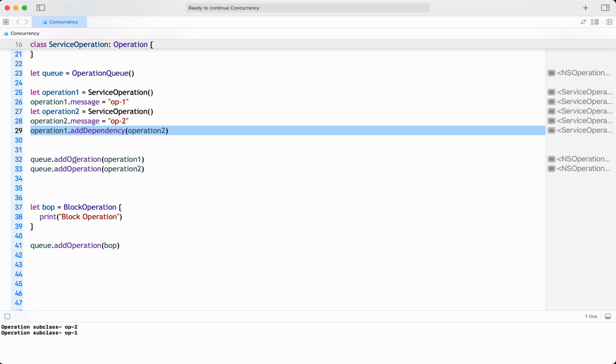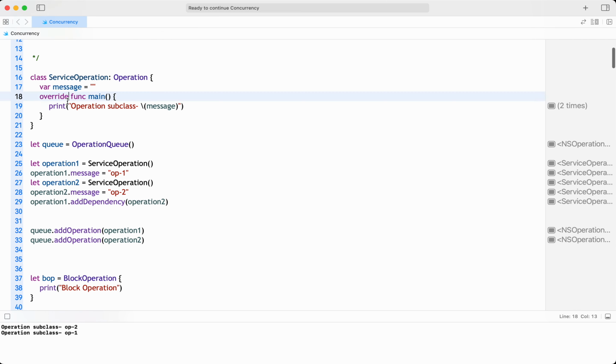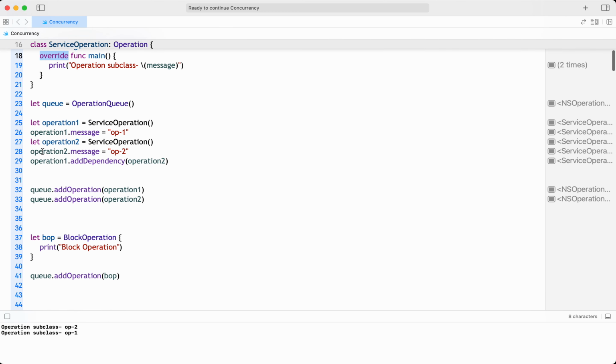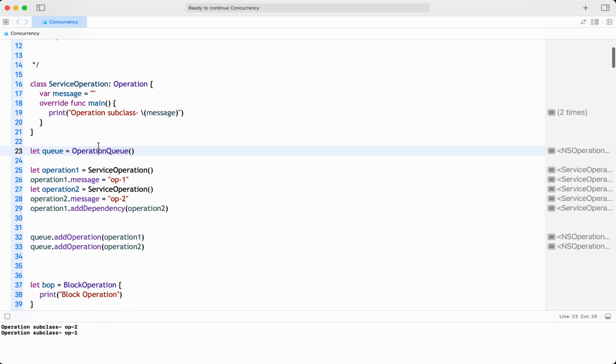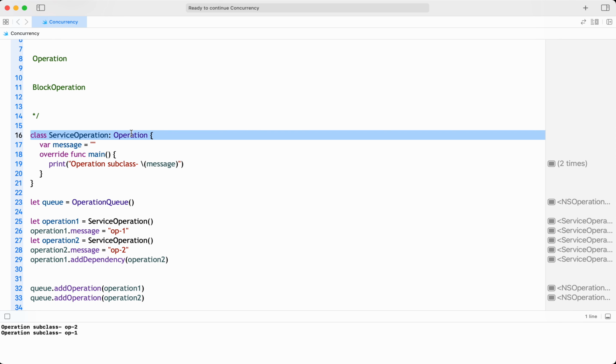Okay, so in summary, operation provides more flexibility and control over the execution flow, but requires subclassing and overriding main. While block operation provides a simpler approach to create an operation using the closure as the main task. Okay, but both are used to manage and execute tasks concurrently or serially using operation queues. So that's basically the definitions and the differences between operation and block operation.